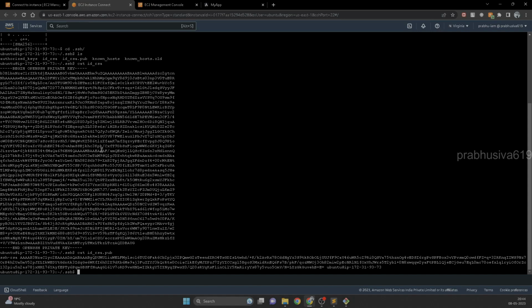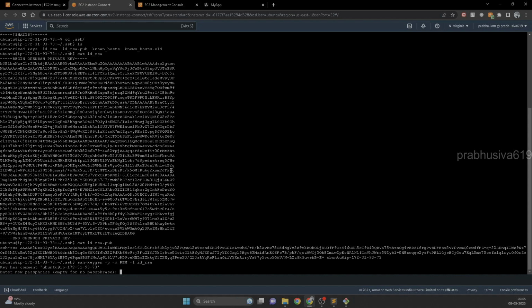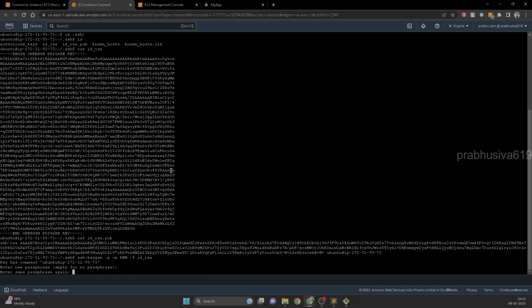So before proceeding into copying the key, we'll first convert the private key into a specific format. So that can be achieved using the command ssh-keygen -p -m PEM in caps -f and the id_rsa file. Let's hit enter. No passphrase.